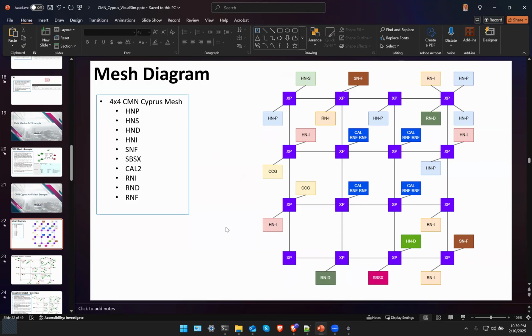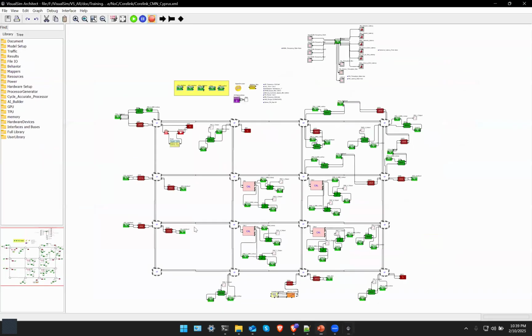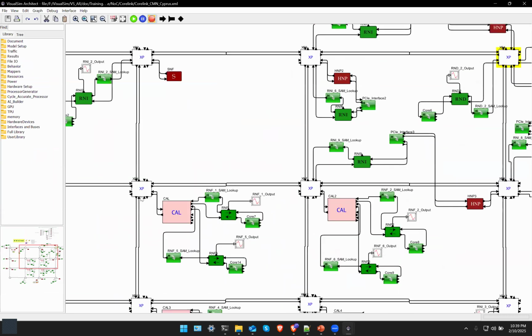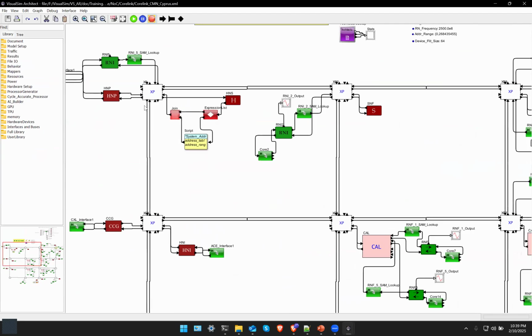So taking this block diagram and replicating it in VisualSim, this is what it is going to look like. So we have the 16 router nodes present in a 4x4 mesh. And we have the library implementations for each of the interface blocks. And we have recreated the configuration present in the block diagram.